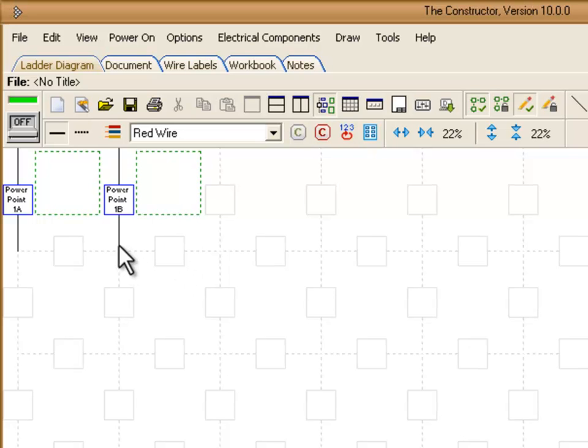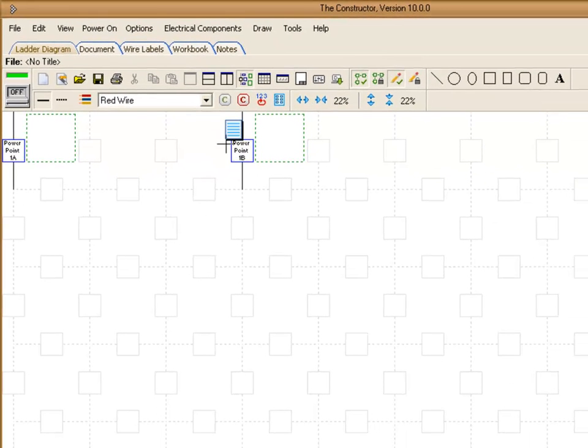And now what we want to do is just left-click and drag the PowerPoint over a few spaces here to give us some room. Next, we're going to place a few wires to start a diagram, and to do this we just left click on the dotted line to place a wire, and then we'll work on the other side of our circuit here.